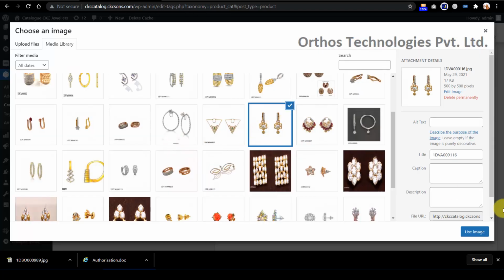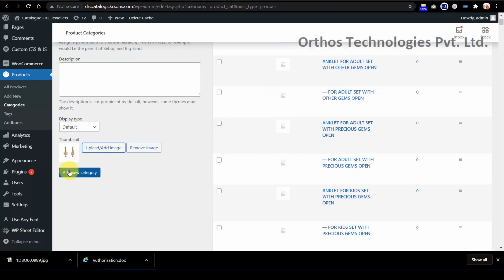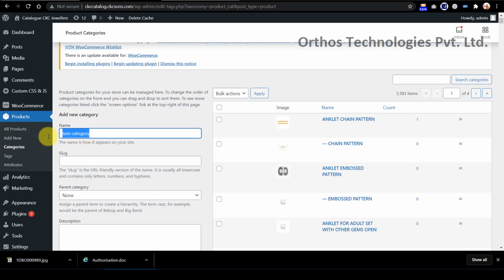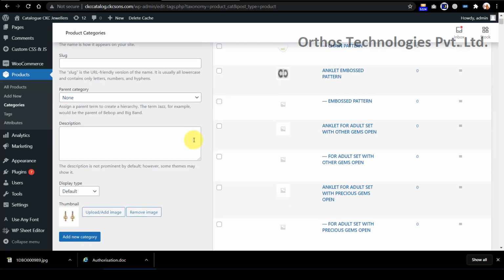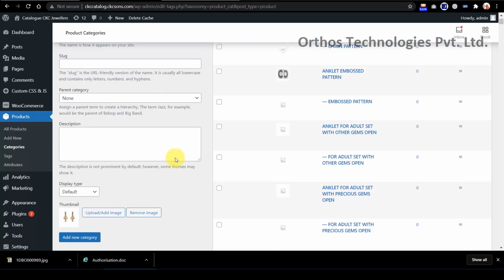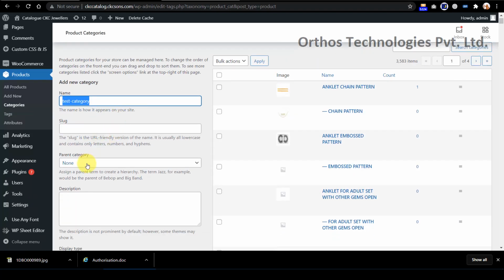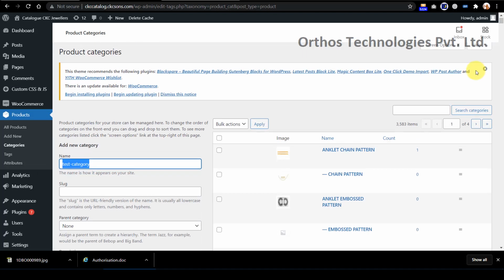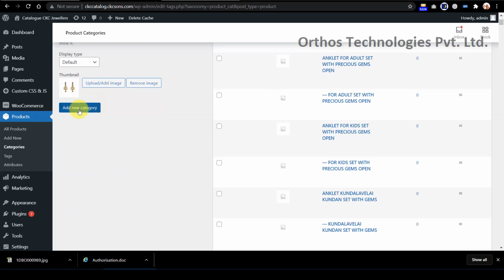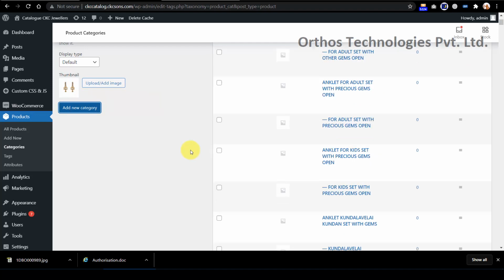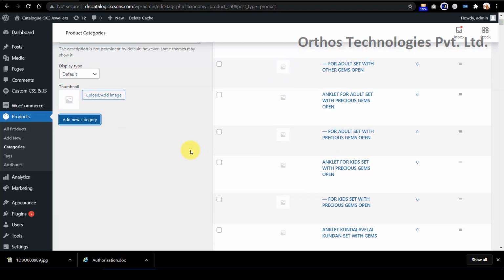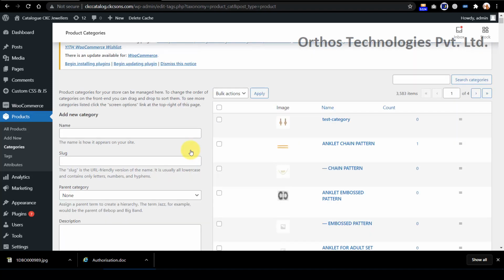Upload image, check this, use image. So that particular image will be used here. Now we are creating a category, test category, with this image, and the parent category of this particular test category will be nothing. That is, this will be the topmost category. So once this is done, add new category. New category has been added here.